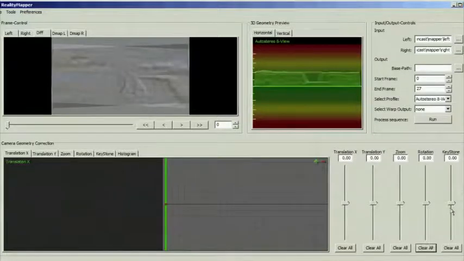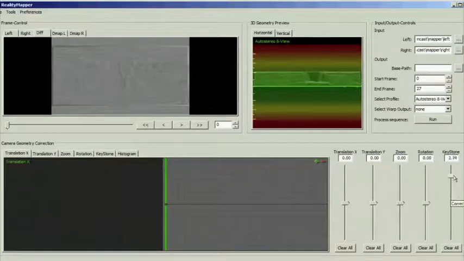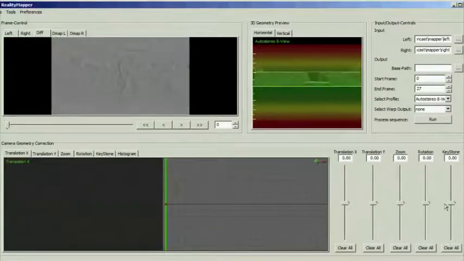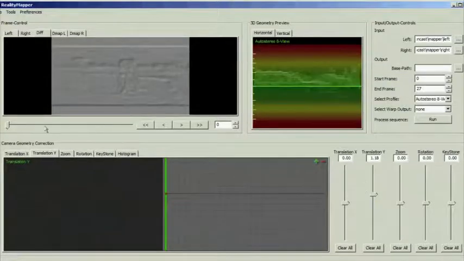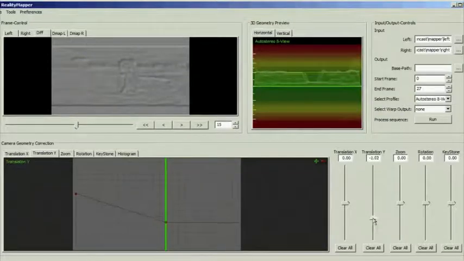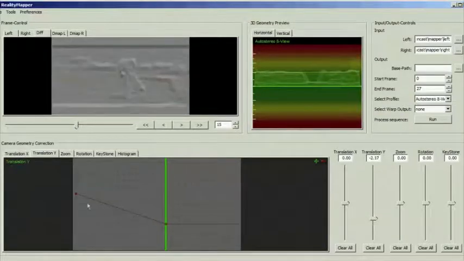Now basically keystone is where rotation will rotate the image in a horizontal direction, keystone will rotate it in a vertical direction. All these parameters can very easily be animated. All you do is switch to the appropriate tab and set the value. Then move your time slider to the next position and set the next value. And as you can see, it will be animated right away.